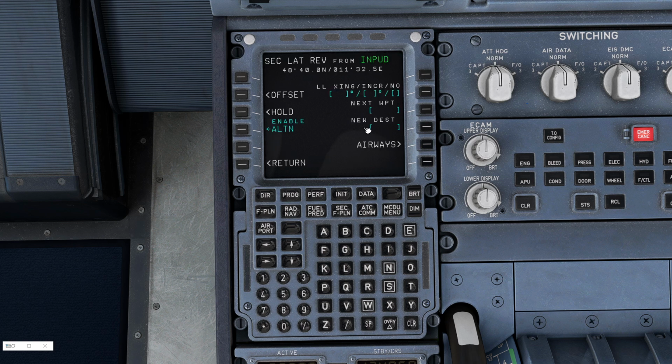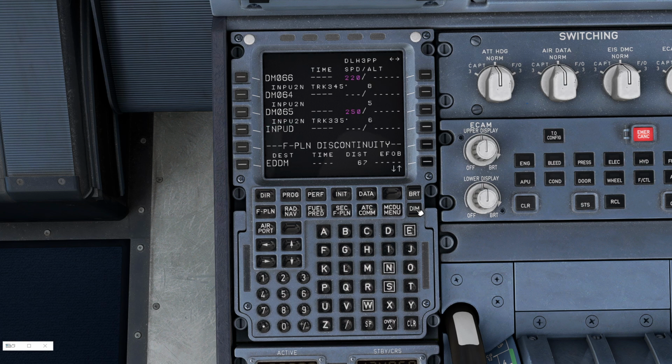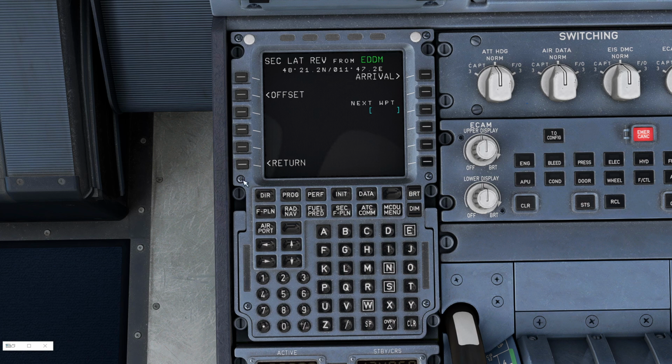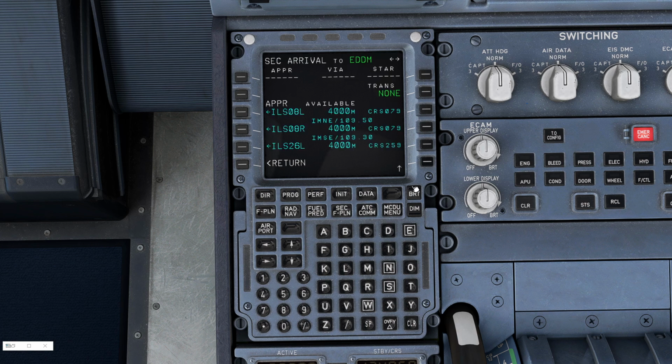Via import, I insert EDDM here, and you see that the destination is changed to EDDM. I make another lateral revision from EDDM, make an arrival to runway 26 right. Again, we are climbing out of EDDM, Munich airport, northbound, and I prefer to return back to the nearest runway, which is runway 26 right, with no via, no STAR here, and return.